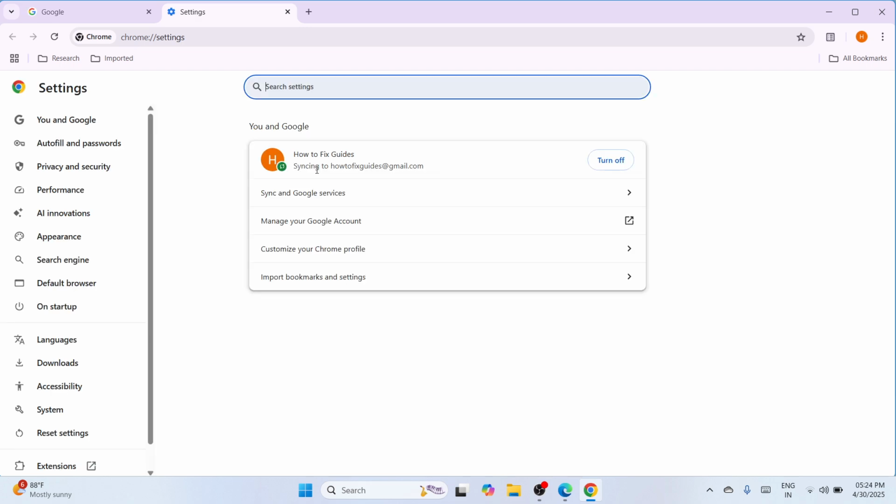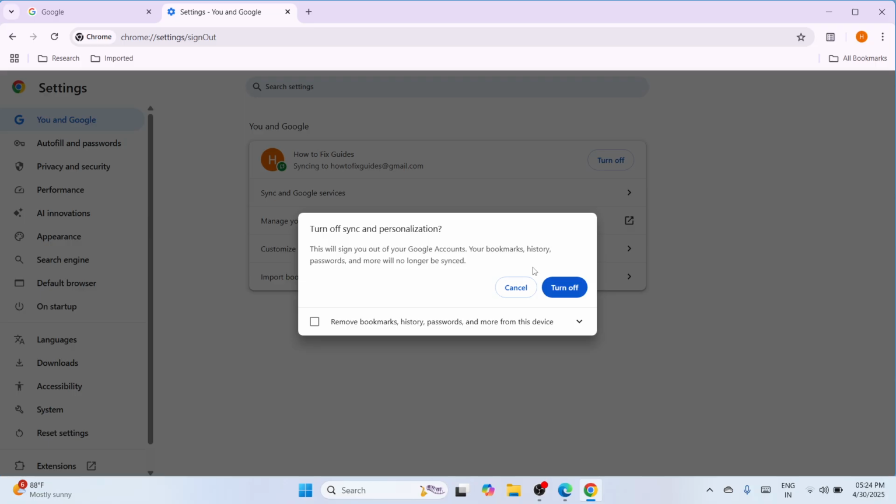You will then be redirected to this window called Chrome settings, where under You and Google, you can see the sync, it's syncing to your laptop or PC. In order to turn it off or disable it, just click on it and go with turn off. This will sign you out of your Google accounts, and your bookmarks, history, passwords, and more will no longer be synced. Okay? So that's it. Once you have clicked on this, you will be able to disable or turn off the sync in your Google Chrome.